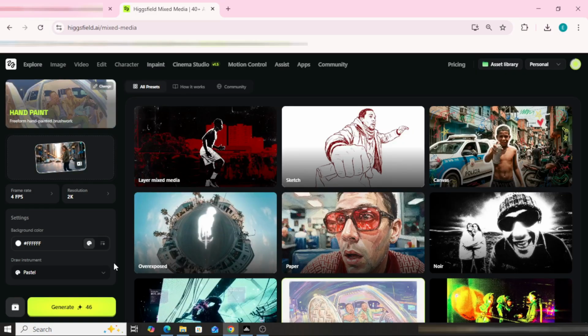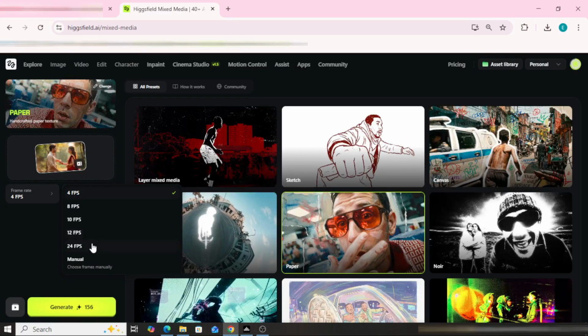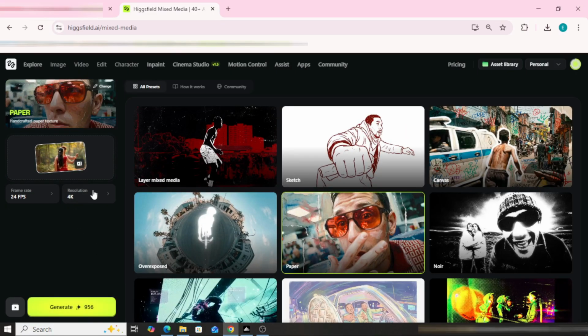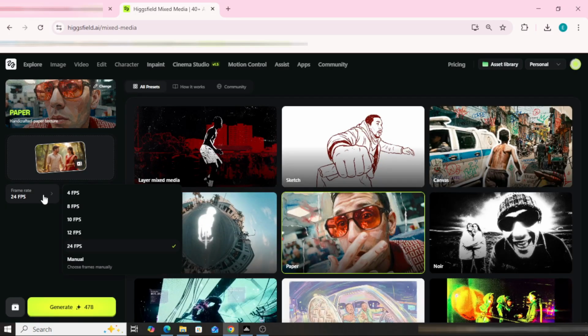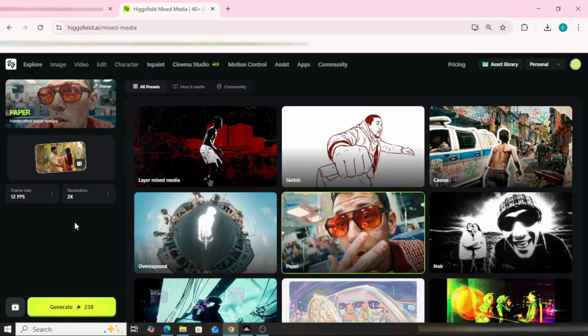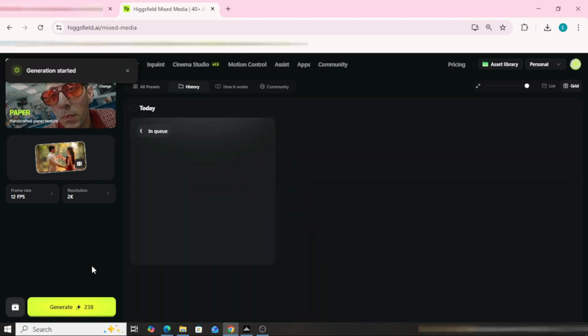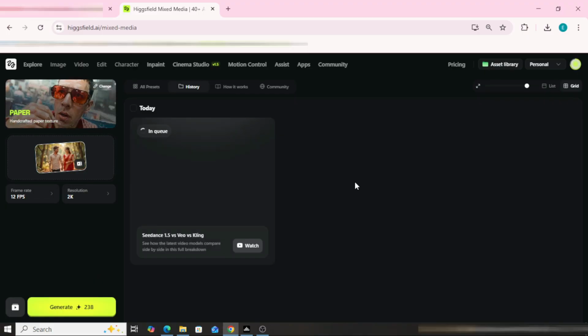Inside mixed media, you'll find a wide range of professionally designed editing presets. These presets include everything from smooth cinematic transitions to advanced visual effects that would normally require advanced editing skills. What makes this feature special is that even highly complicated edits can be created with a single click. All you need to do is upload your video, choose a preset from the available options, adjust a few simple settings below, like intensity or style, and then click Generate.